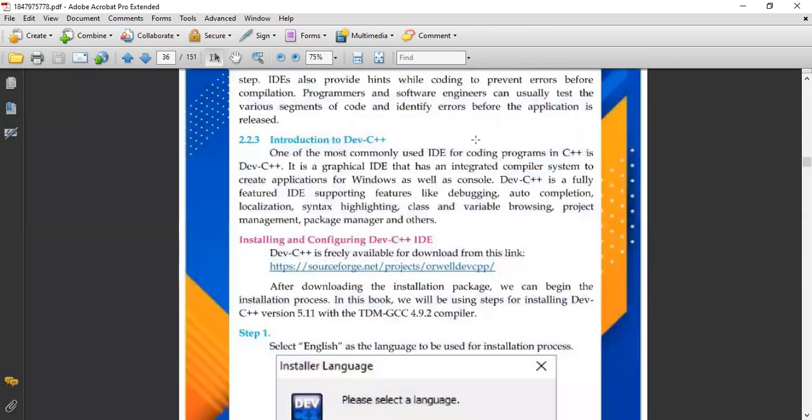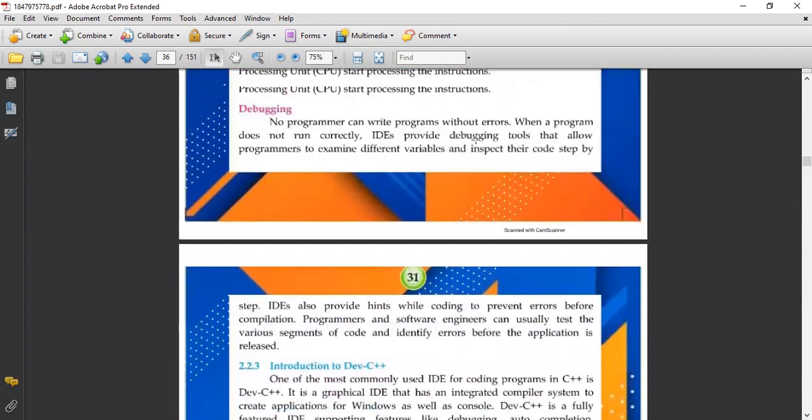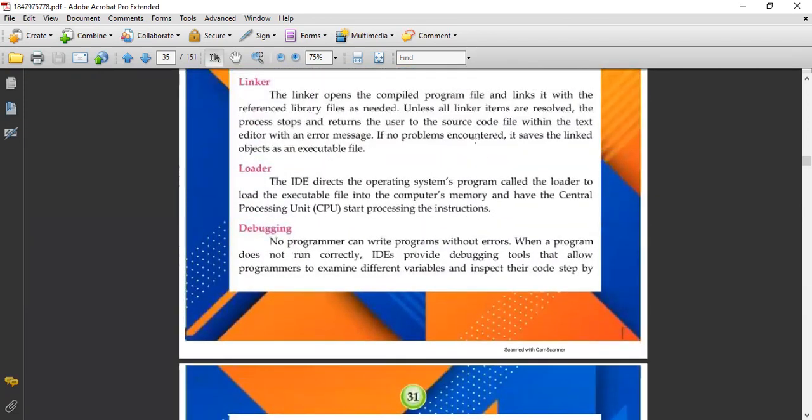Okay, linkers to link the files, the library files, and the loader is to load the executable file into the computer's memory. ठीक है, जो executable file होगी, जो आपका source code object code होगा, उसकी जो executable file होगी, उसको memory में load करना है for the display.